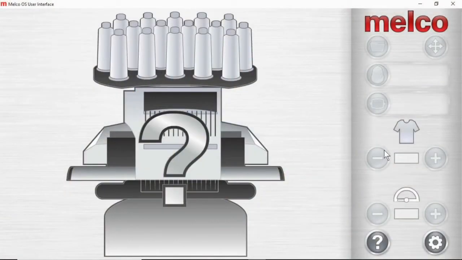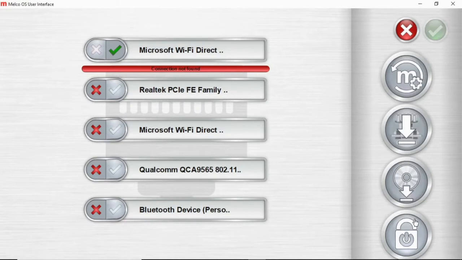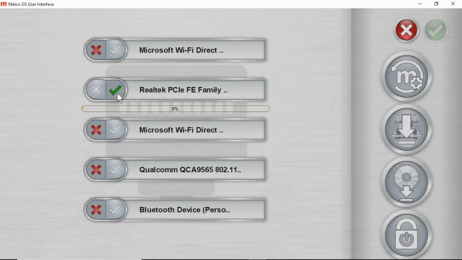So I'm going to click or tap on settings, and then I'm going to go into advanced settings. And here is a list of the network cards in my computer. I want to select the network card that I'm planning on communicating to the machine with. So I'm going to select that, turn that one on instead of the other one. Notice the other one was showing up red, wasn't working.